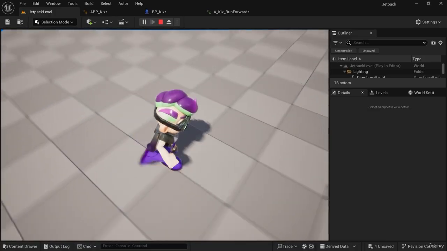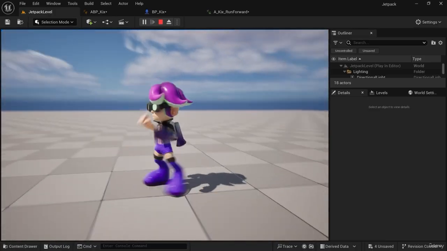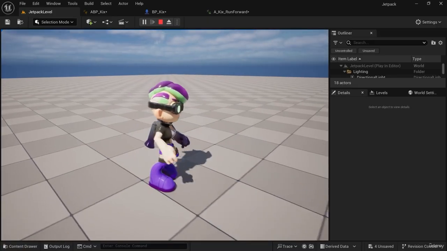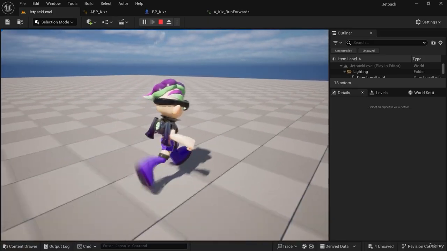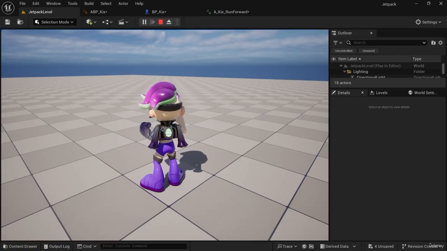So now that we have a blend space and we're walking and running and blending between the two, it's now time to implement jumping, and we're going to do that next. I'll see you soon.